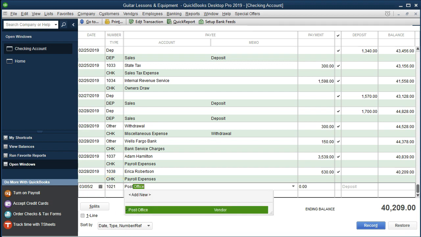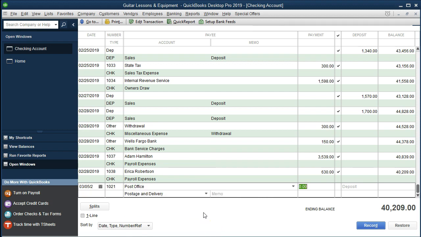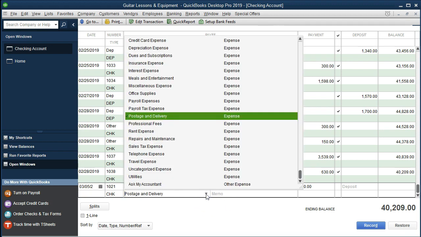So I'm going to type in post office. The vendor is already there because we have paid it in the past. So I'm going to select tab. It's already given me the account. All I need is the amount, and we're going to have 520. So I'm going to say 520 here. And that's the first one. Nothing unusual there. It's going to an expense account. That's just the normal type of process.